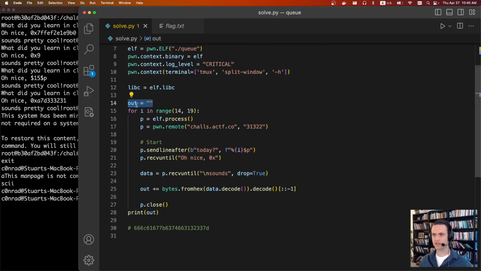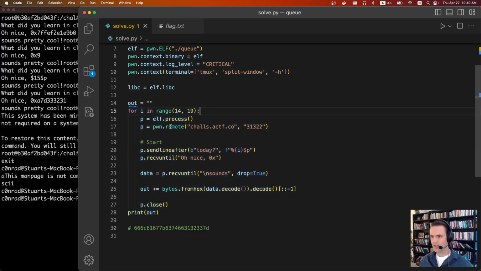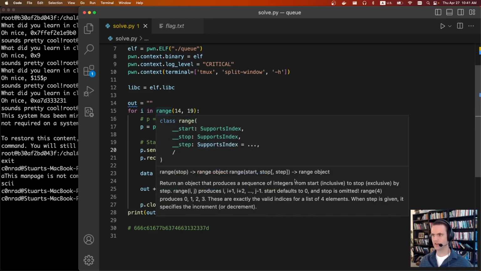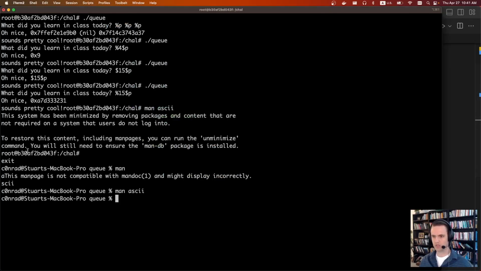This is where we're going to store the flag, this out, and then I'm just going to iterate a bunch of times and slowly leak out the flag. We'll just do it remotely since it's easier. So I'm going to connect to the remote one. After the prompt, I'm going to send it that %14, and then %p, and then I'm going to do 14, 15, 16, 17, 18. Receive until here, and then I'm going to strip out the rest, and we should just get the flag piece by piece. So we can see what that looks like.